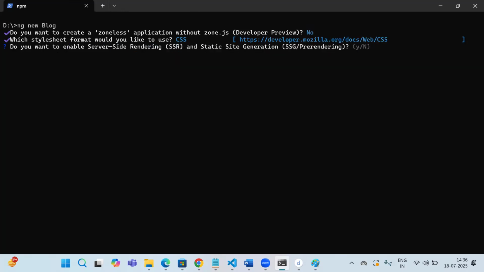Then the third question it is asking: would you like to enable server-side rendering and static site generation? We'll see and understand this concept later. For the time being, I will select no.